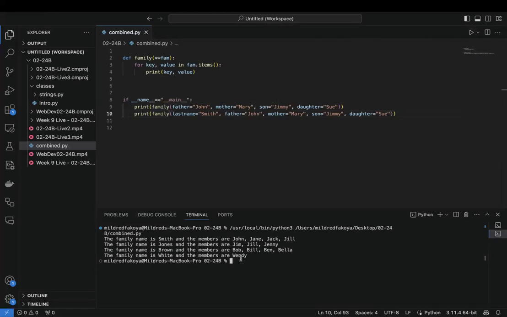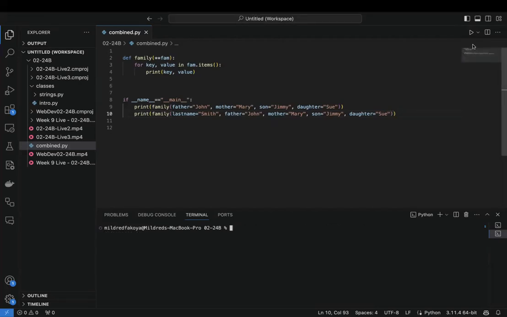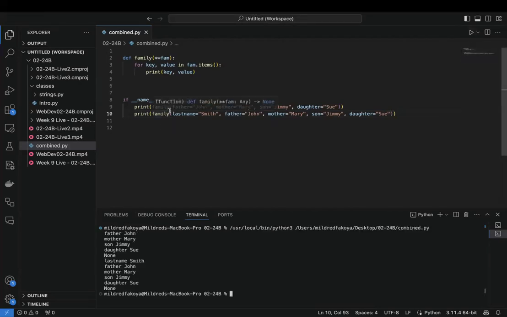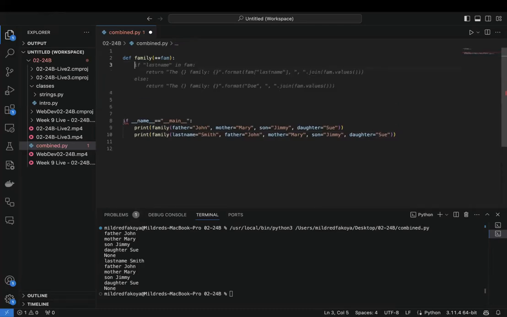And so when I clear this and I run, we are printing father John, mother Mary, son Jimmy, daughter Sue, and then this one has none for the last name. Then we have last name Smith, father John, mother Mary, son Jimmy, and daughter Sue. The next one, we still have none printed. So let's say, instead of this, let's say return. Let's do this like this.